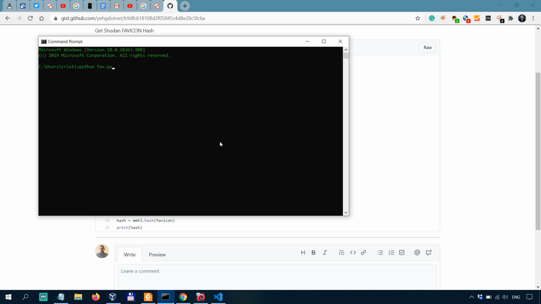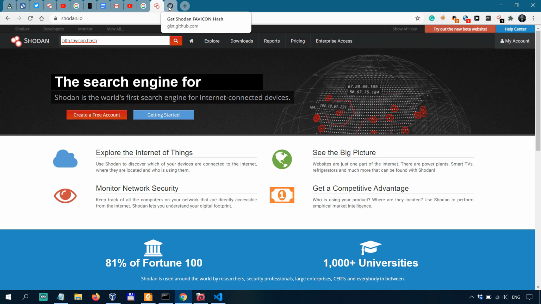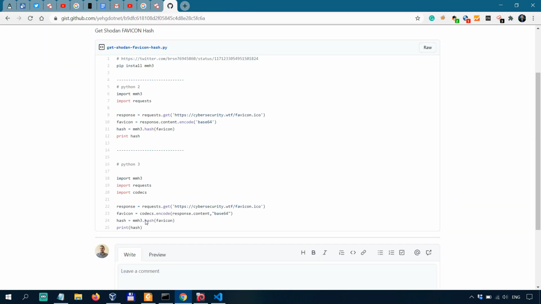We're just going to run it like this: python fav.py, and then we specify the link, https://google.com/favicon.ico. What we'll get is the entire filter with the favicon hash filled in. This is what I want to do. The actual modification to the script is pretty simple, but very powerful. So let's actually do that.